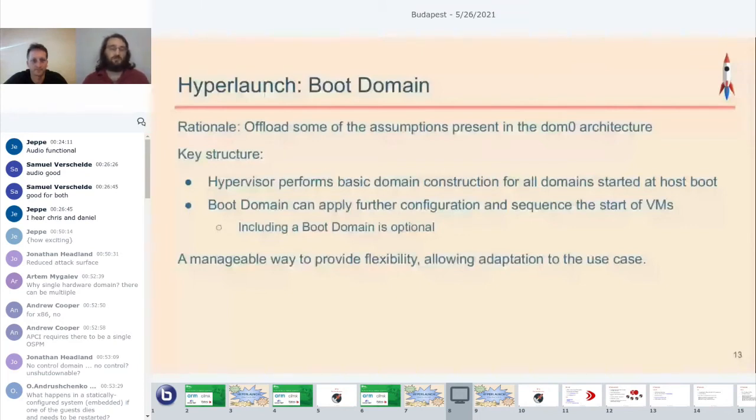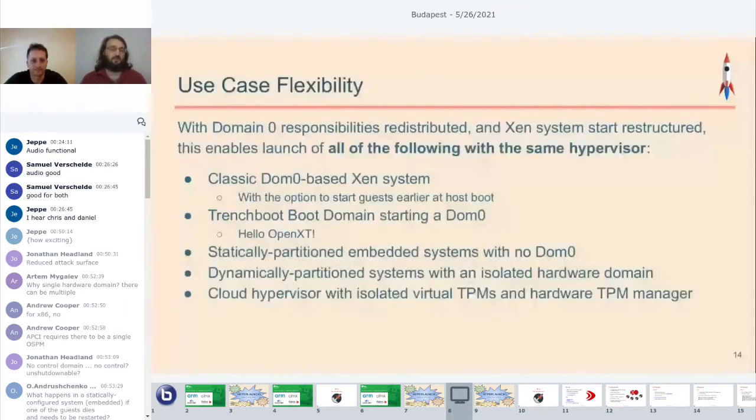So in order to deal with that, this is where the boot domain concept comes from. So as we said, the key structure here is the hypervisor does the construction, the boot domain handles your tool stack operations to finish configuration and the sequencing of the start. And the idea here is that we do this in a manageable way to provide flexibility and to be adapted to the different use cases that we envisioned, as well as those that we've collected from additional people.